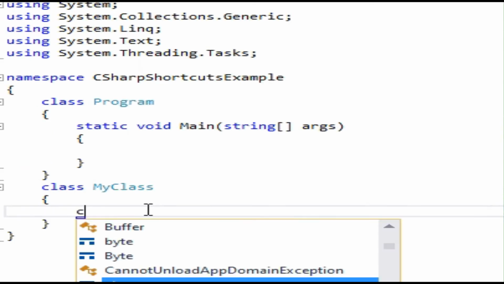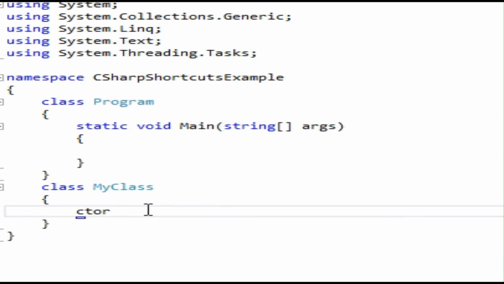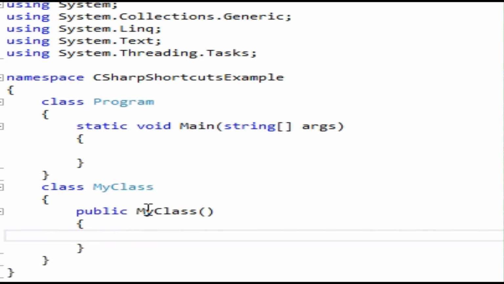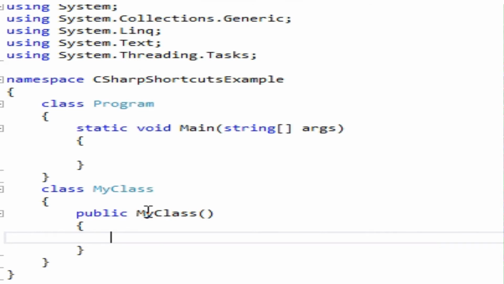To generate a constructor for the C# class, place your cursor inside the class and then type ctor tab. This will generate a parameterless constructor with a public keyword.